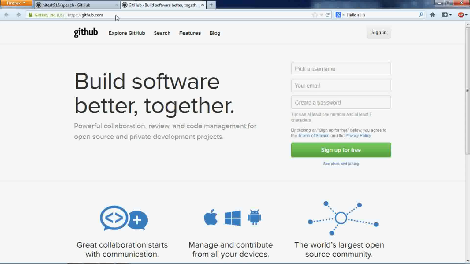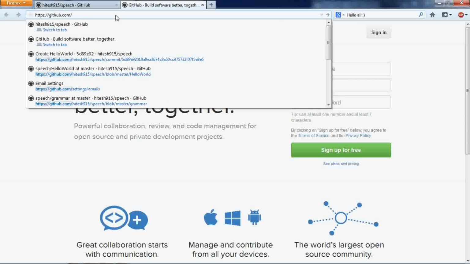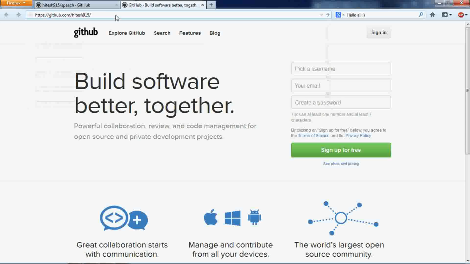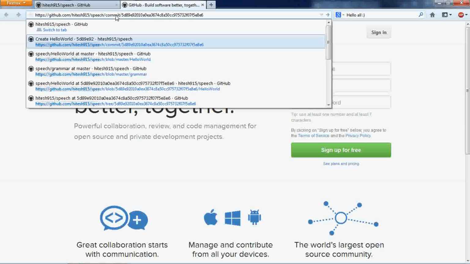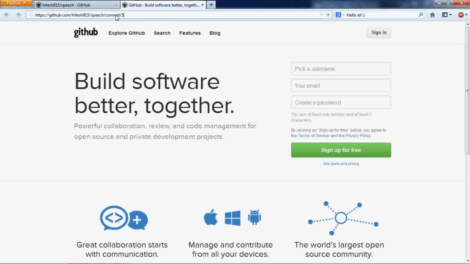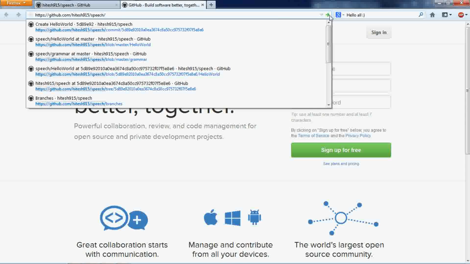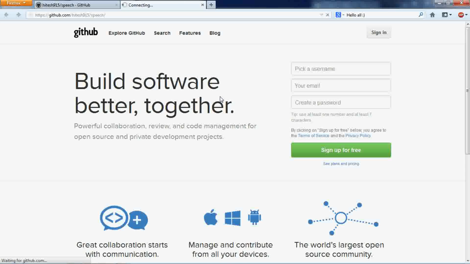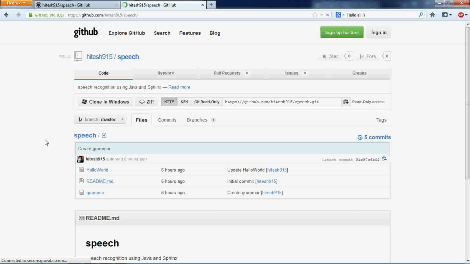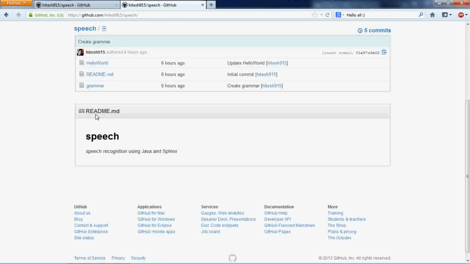I'll put my code on GitHub, and you can get that code simply. Open up your browser and type www.github.com/daesh915/speech. Just type it in your browser and hit the enter button, or click to go to the link. It will redirect you to another page, and on that page you will find these three things. The first one is a Hello World file, and the last one is the simple grammar file.